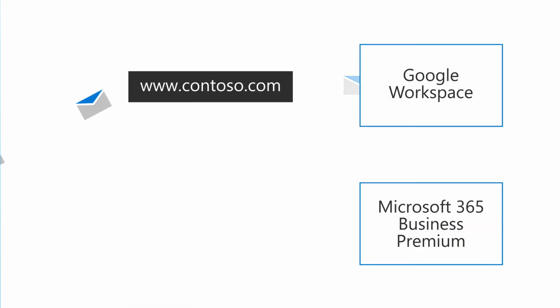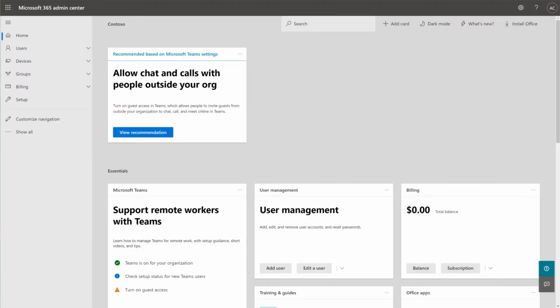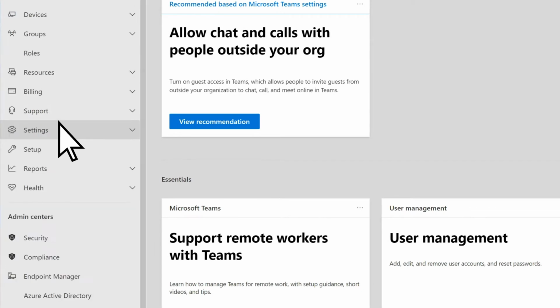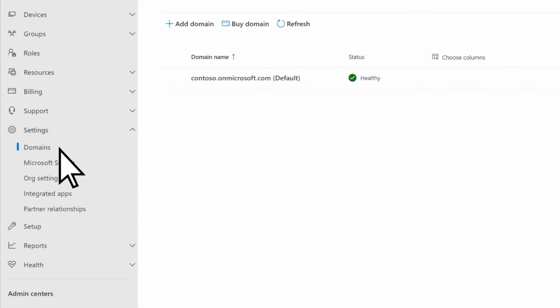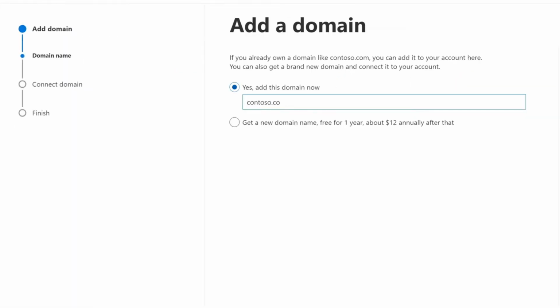Add your Google Workspace domain to Microsoft 365 for Business so you can keep using your business email address. In the Microsoft 365 Admin Center, select Show All, Settings, and Domains. Choose Add Domain. Enter your domain name, then select Use This Domain.